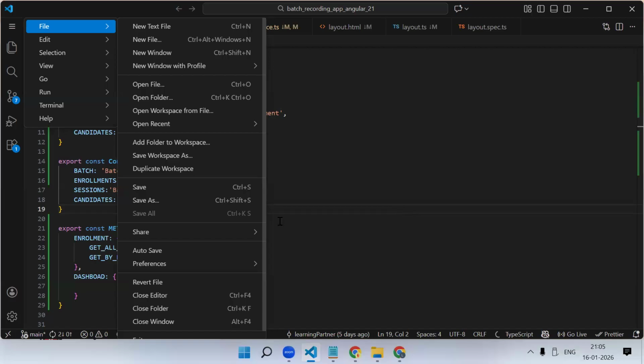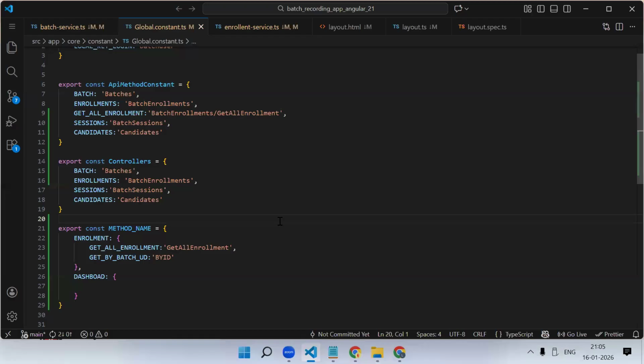So in the project till now, we have completed the admin part. Means super admin is able to create the batches, candidate, enrollment, and session recording also. Now, whatever the data we have done over here, once candidate logs in, he should be able to see the batches he is enrolled in, and once he clicks on the batch, he should see all the recordings.